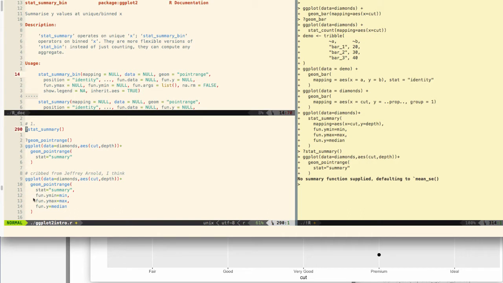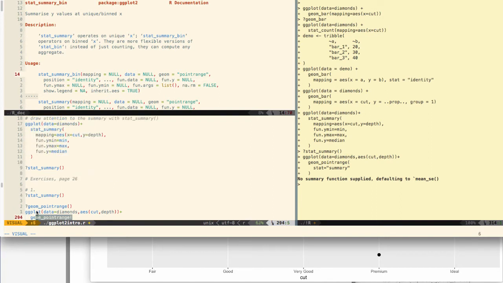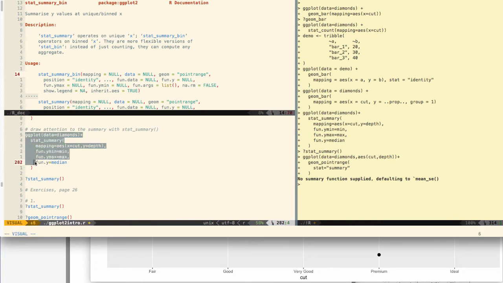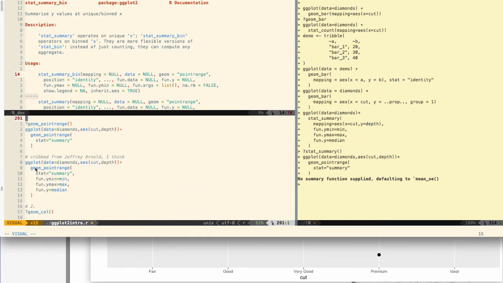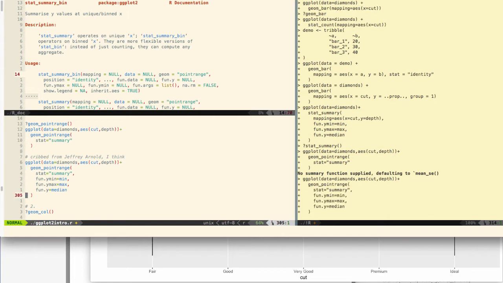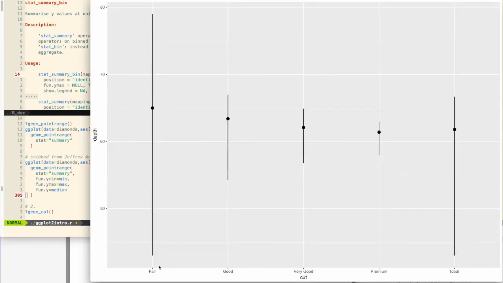For some reason I couldn't seem to grasp what they were asking. So I looked at the online solutions from Jeffrey Arnold, and basically his take is rewriting it to be the same thing as this, but with geom pointrange instead of stat summary. So let's run that. We should get the same result that we got from stat summary above.